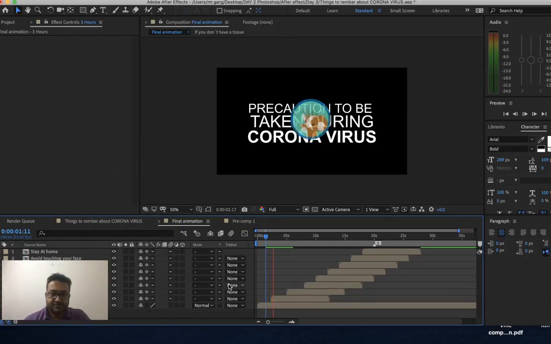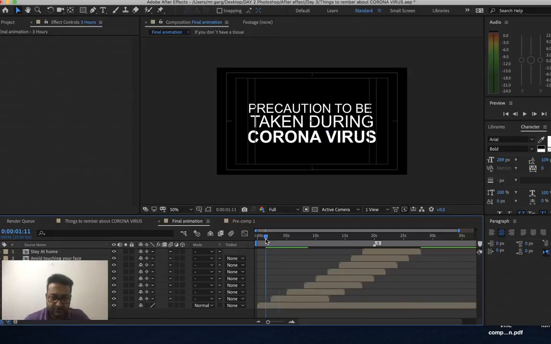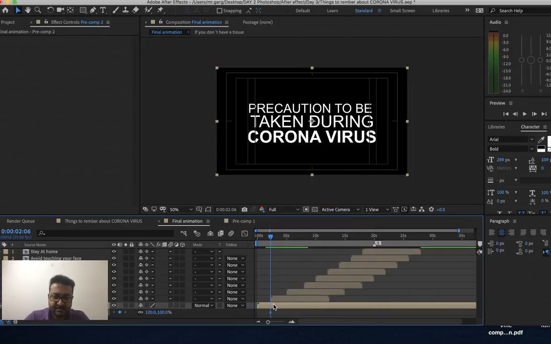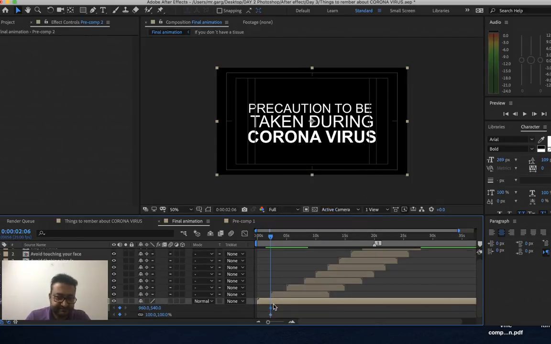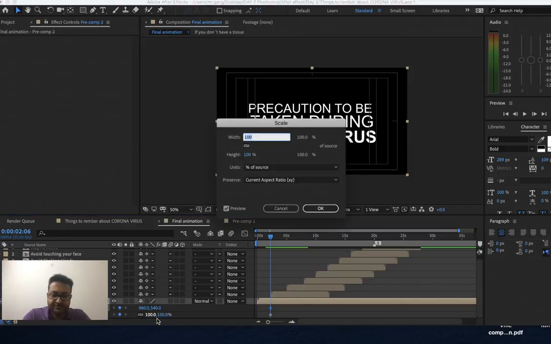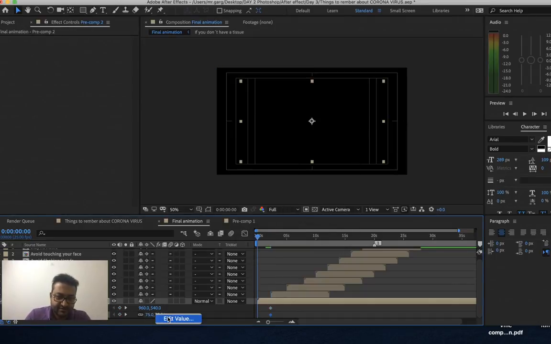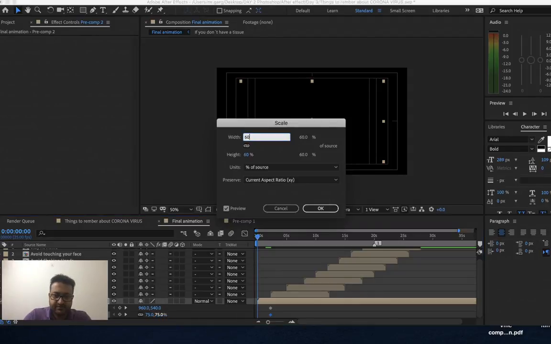Yes, so we need to make the keyframes again. Scaling, positioning, edit it to 75, floating point, edit value to 60.